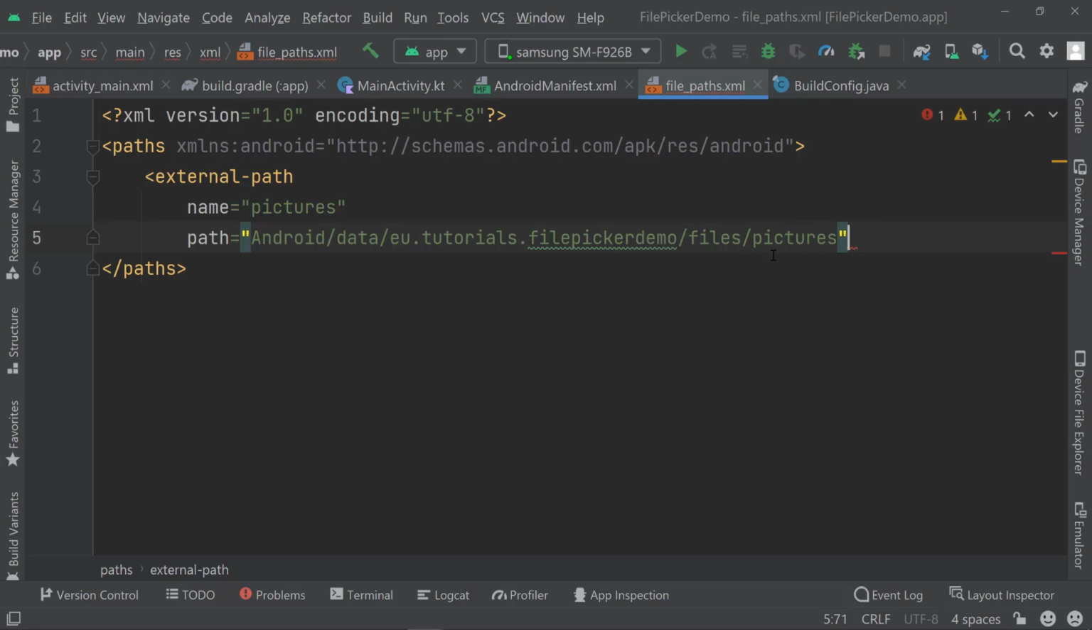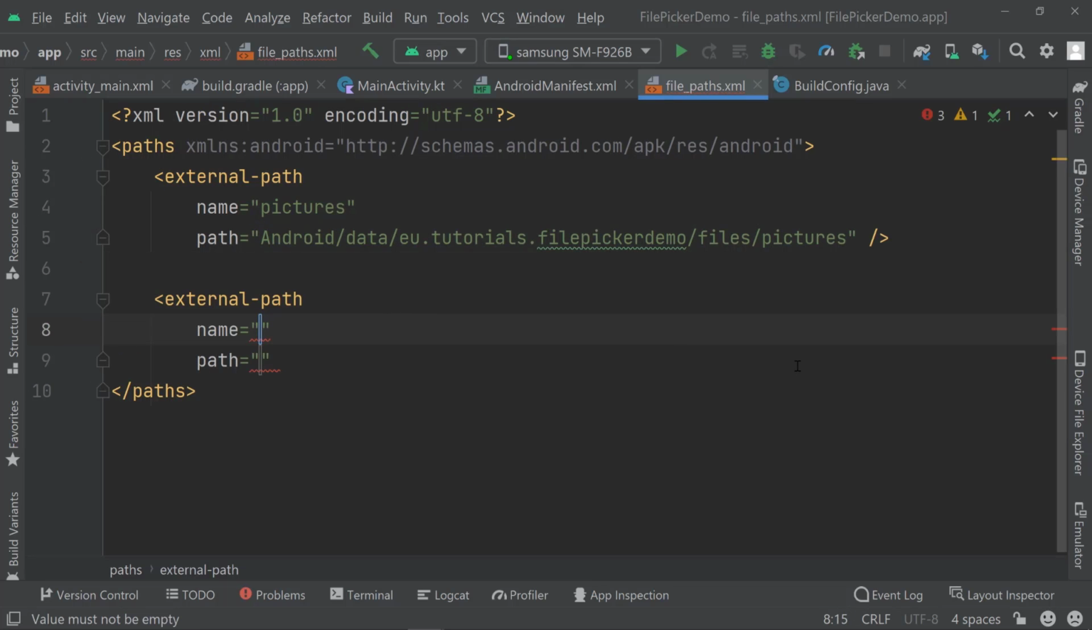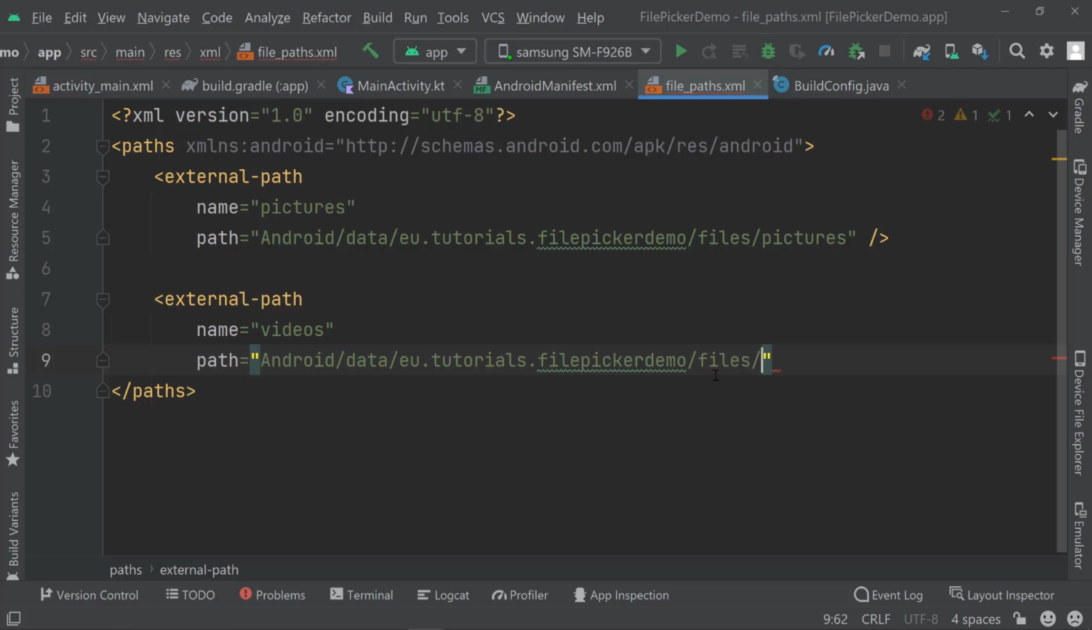So here pictures. All right, and now we need to close this external path, and now we can do the same thing with another external path, which will be for movies, or you could call it videos if you wanted to. Yeah, maybe videos is better. So here I'm going to select the same folder. This is a folder on your phone, and this one will be under videos. And we need to close this one as well.